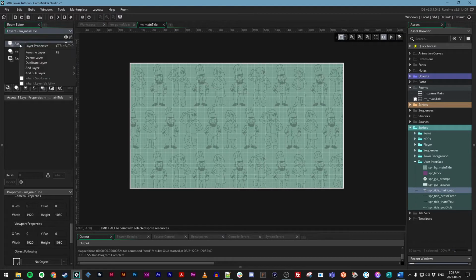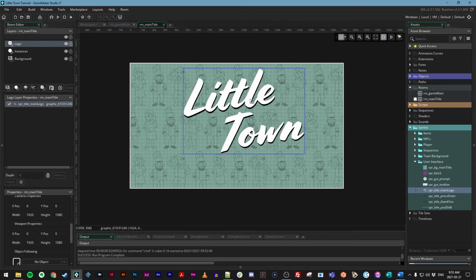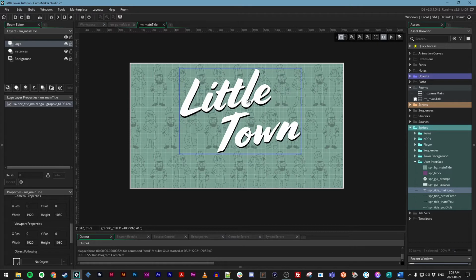I'm going to rename this layer logo. And for my asset browser in the sprites group under user interface, I'm going to find that spr_title_main_logo asset that we imported and drag that into the room. You'll see it's a nice big logo. I'm going to place mine horizontally centered, but maybe just up a little bit. You can put it wherever you want.